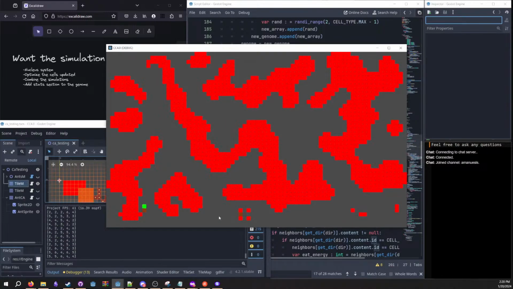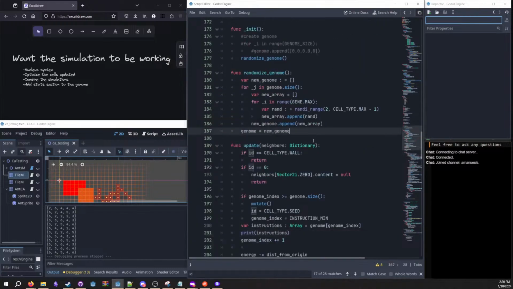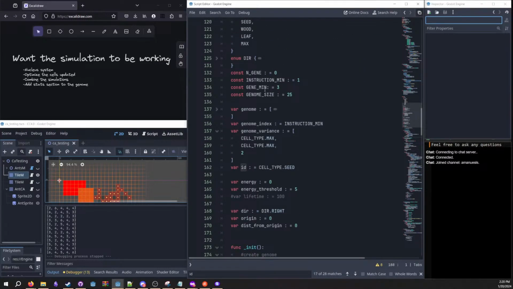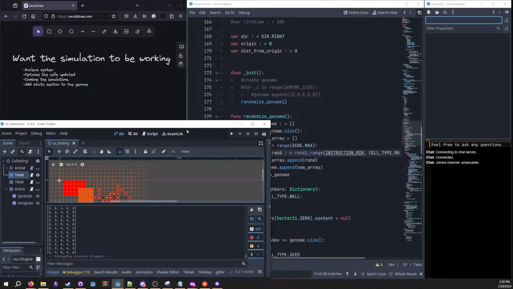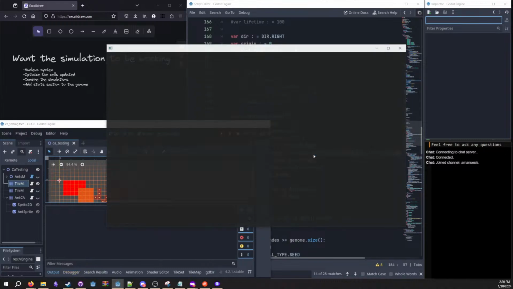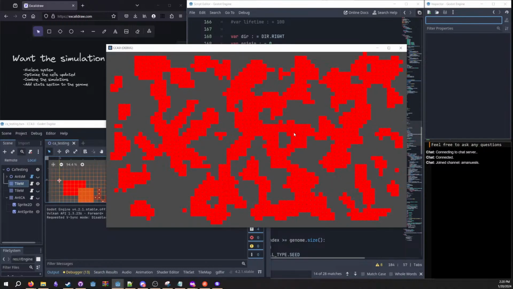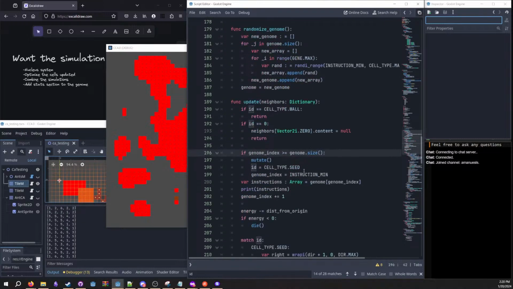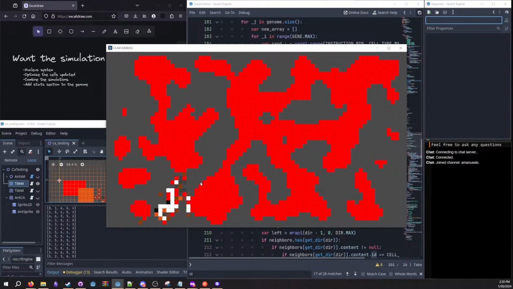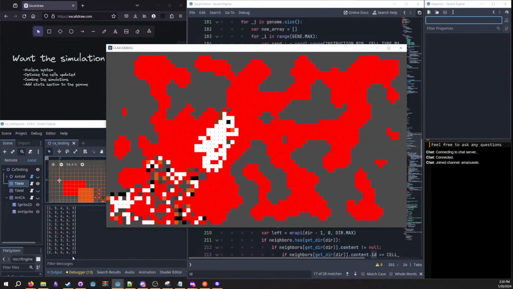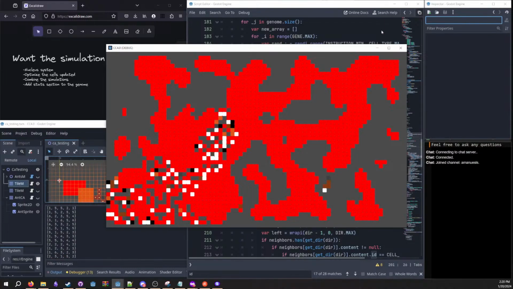I see 2s in there. What's wrong with you? Randomized genome. Oh, I didn't put instruction minimum here, so when it made the genome... All right. I need to not print that out anymore. I still see 2s. I still see printing.